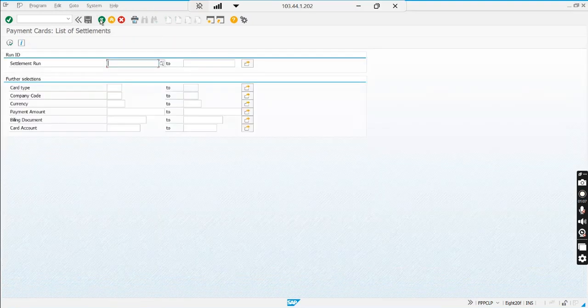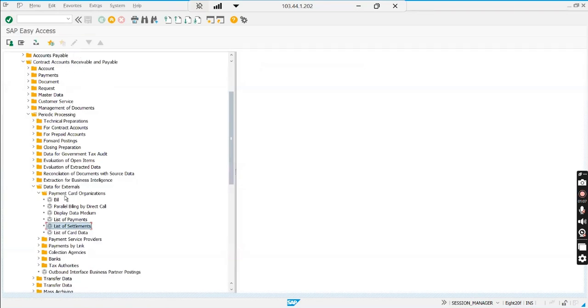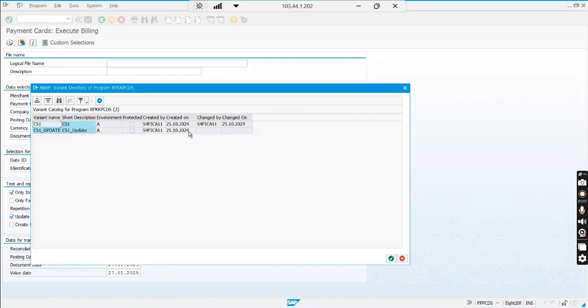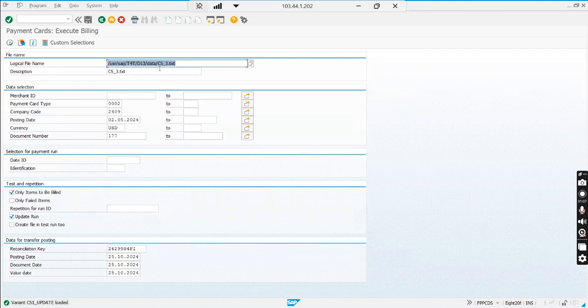Okay, so now I will do the billing. I mean, billing here does not mean CI billing, but it means the settlement. Here I have created a variant. Choose the variant CS1 underscore update, and here you can enter. After settlement, it will generate a file, because using that file the settlement will take place. The Mastercard team or that company will settle it using that file itself.